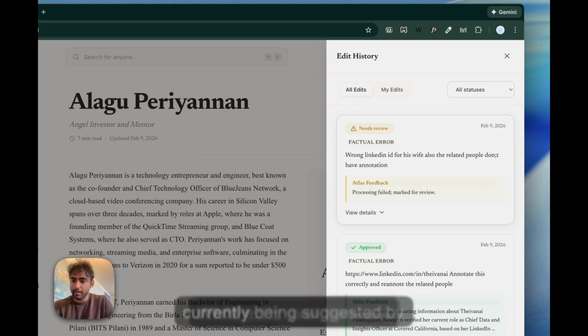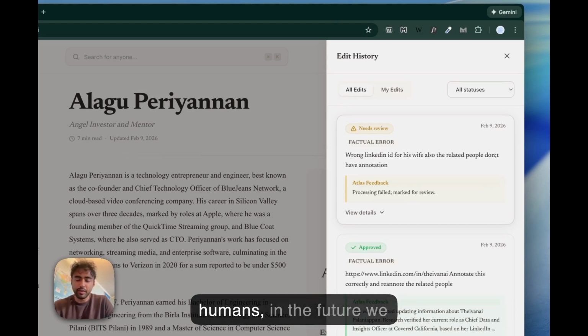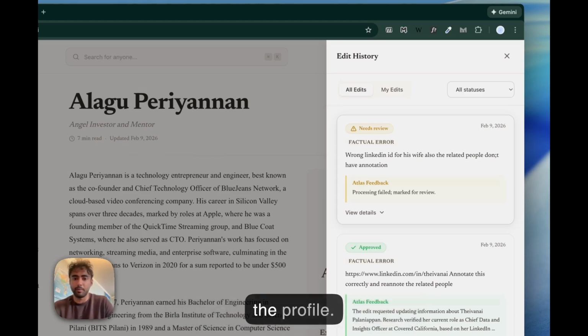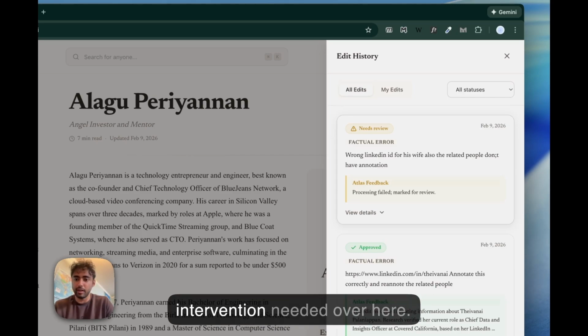While edits over here are currently being suggested by humans, in the future we imagine this entire process will be done by agents. So an agent will be automatically checking if something needs updating, and then it will automatically update the profile. So there is very little human intervention needed over here.